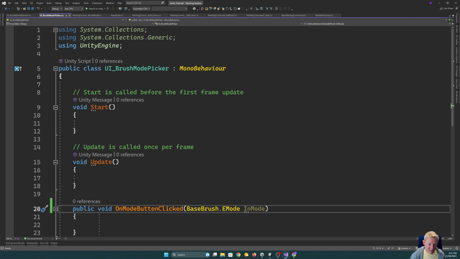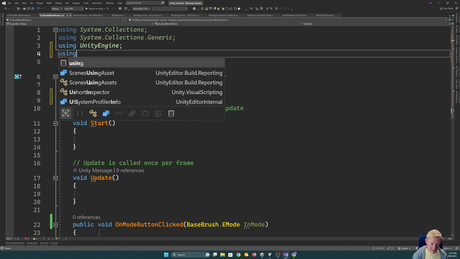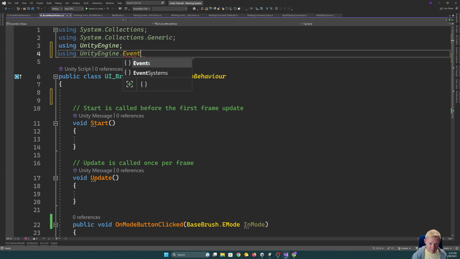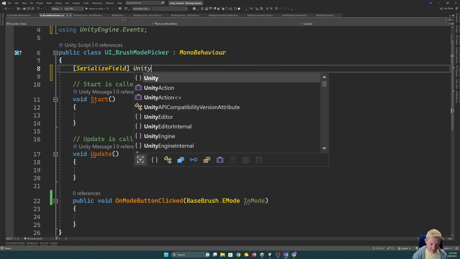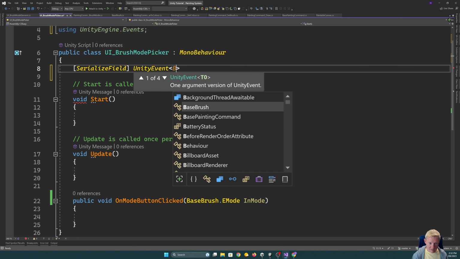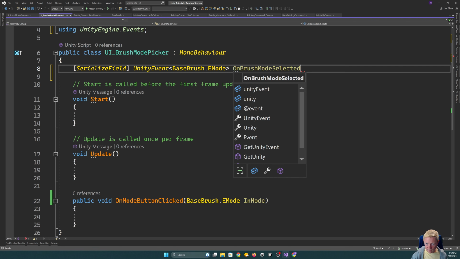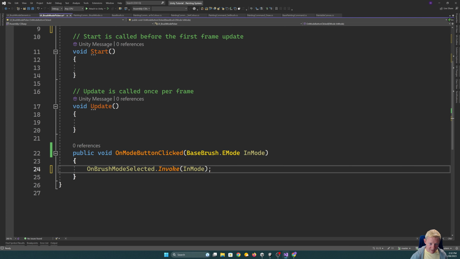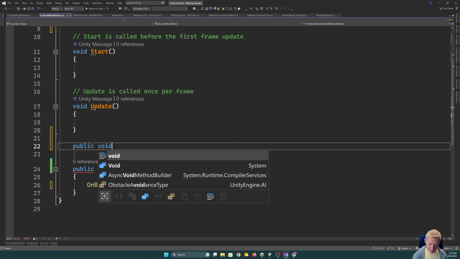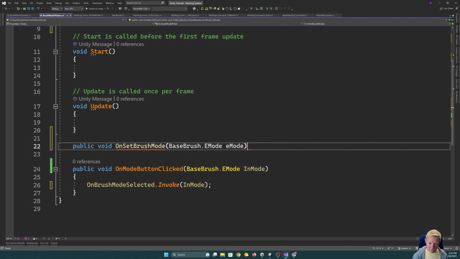This now needs to be able to send that to the rest of our actual UI. So similar to what we were doing with the other ones, we will bring in using UnityEngine.Events, and I will have here a serialize field, UnityEvent, BaseBrush, and on brush mode selected. So on brush mode selected gets invoked like that. We know we'll need stuff for undo support. So on set brush mode, and that needs to provide the mode.